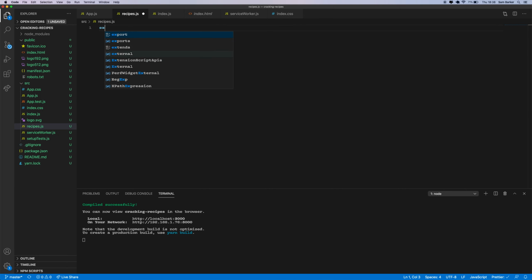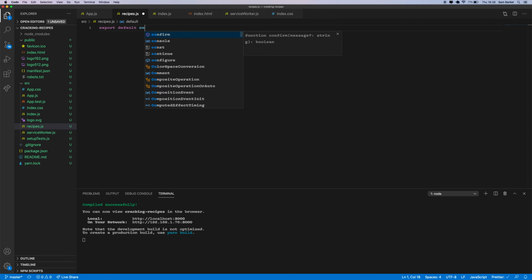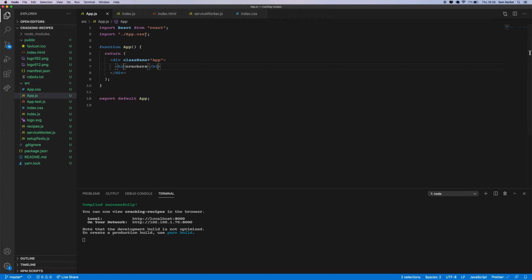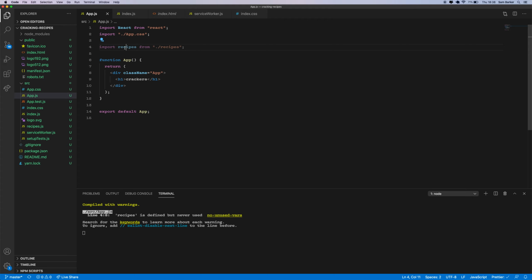Recipes.js. Can I just do export default? Yeah. I'm sure these are all going to be full recipes. Import recipes from recipes. So we've got those recipes. I'm going to say original recipes, something along those lines.